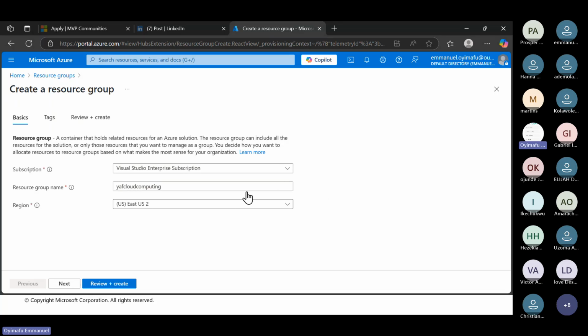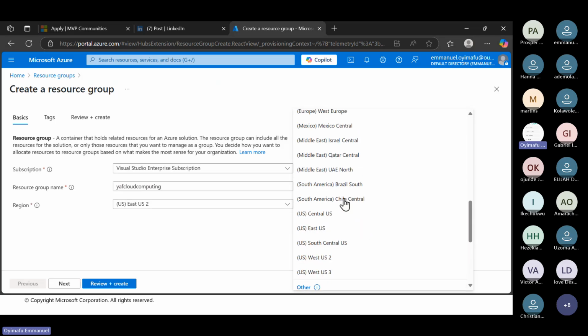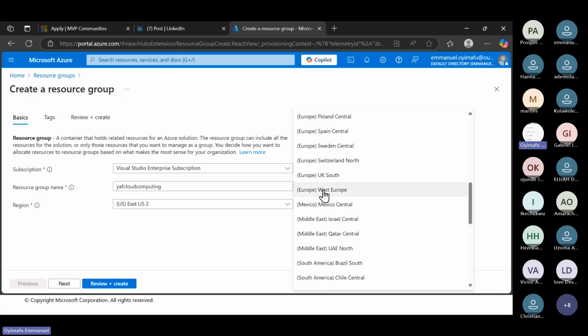Then from here you can decide to select your region. Most times I advise people to select a region that is close to them, because if you select a region that is far from you, it's going to affect the deployment of your resources. Your resources might take time, and aside from that, it impacts cost. So it's good to create resources in a region close to you.